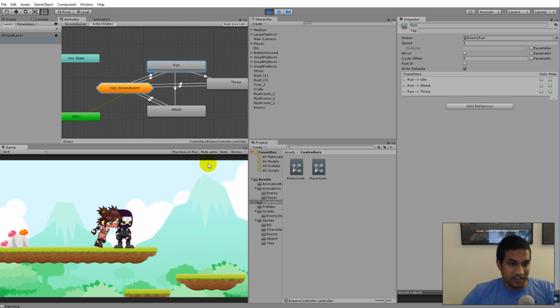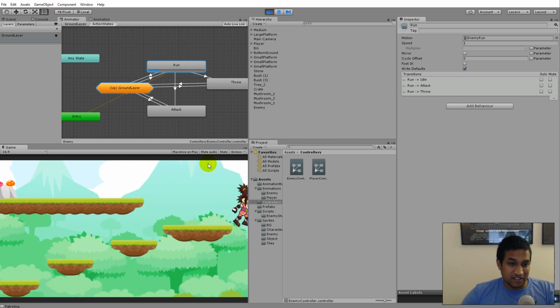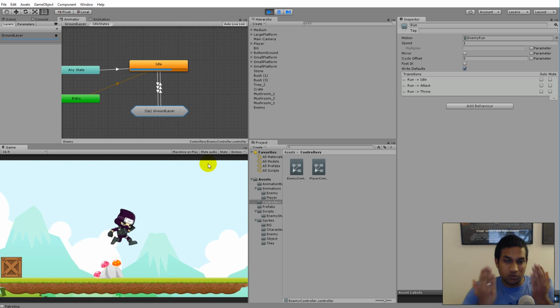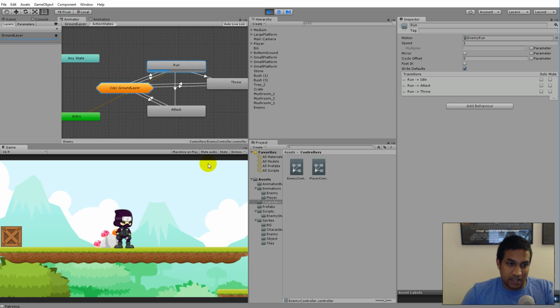But as you can see, he pushes the player off the level, and in this game we would like them to be able to pass through each other like this. We don't want them to push each other around. It makes it harder to play the game, and you would like to be able to attack and run past someone.